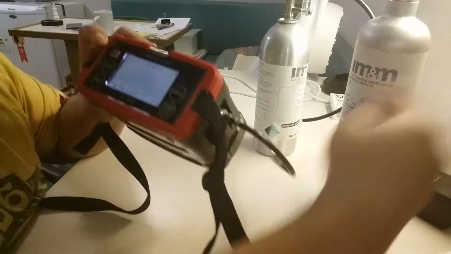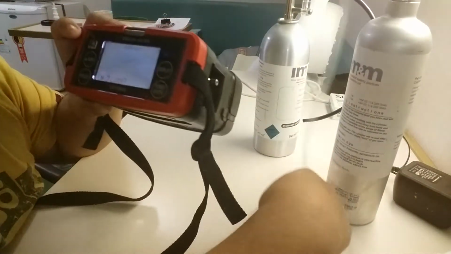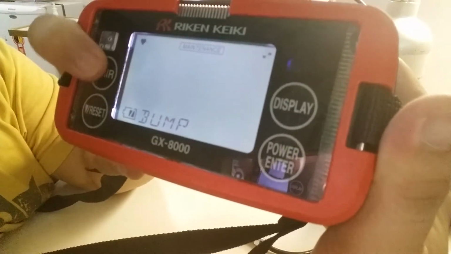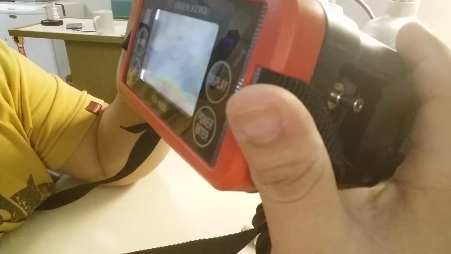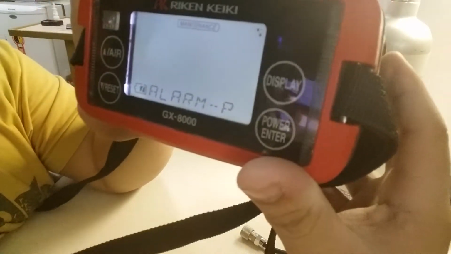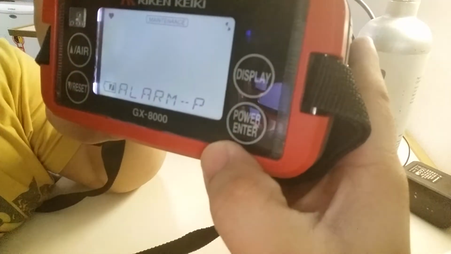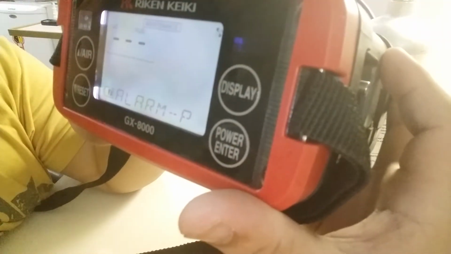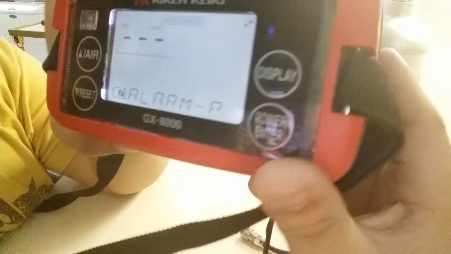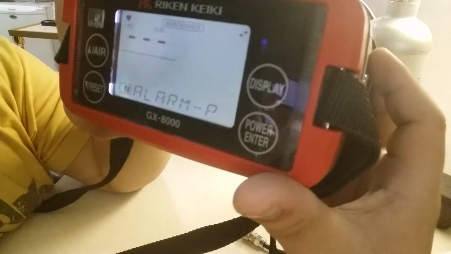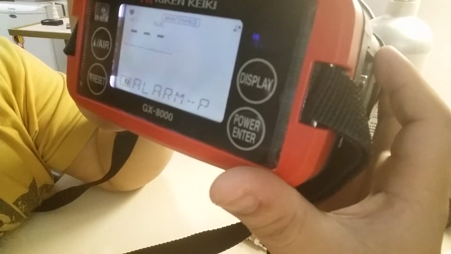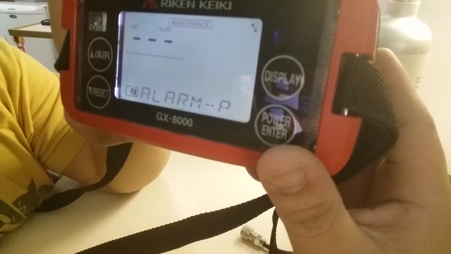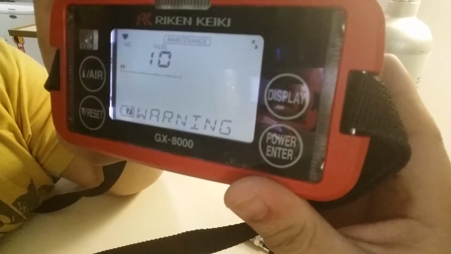So I will remove it now. We will proceed to the next mode by pressing arrow up again, which is the alarm parameters settings. Again, press power enter. The first thing that you see is the setting of hydrocarbon. If you would like to change or set the corresponding alarms, just press enter, then it blinks.